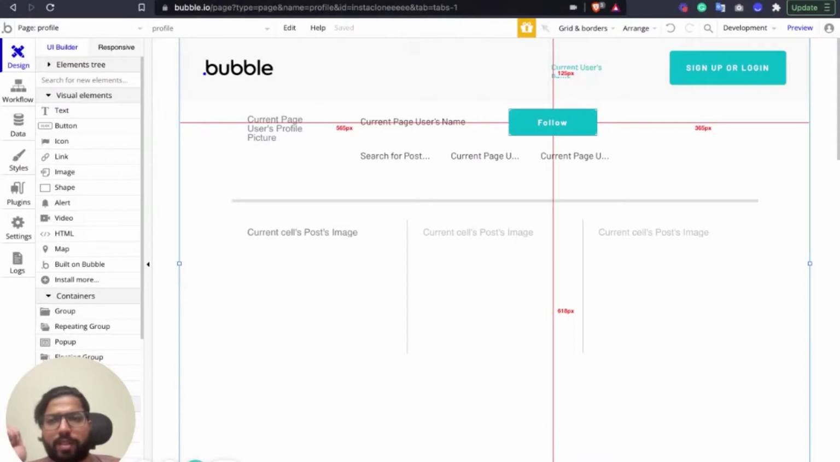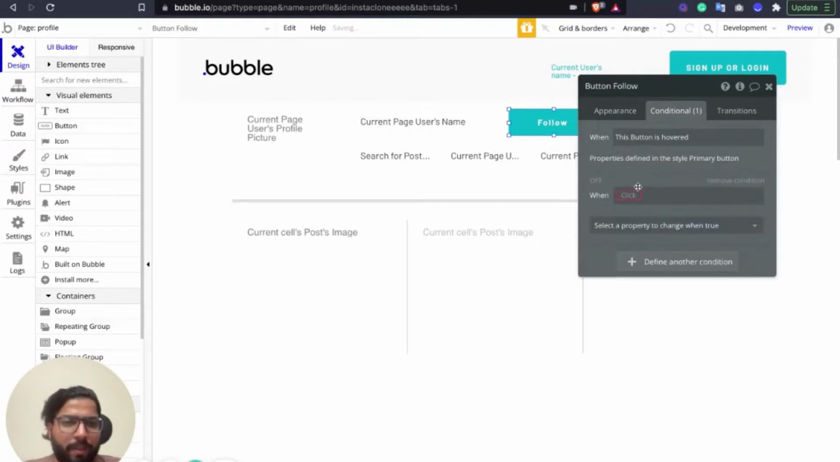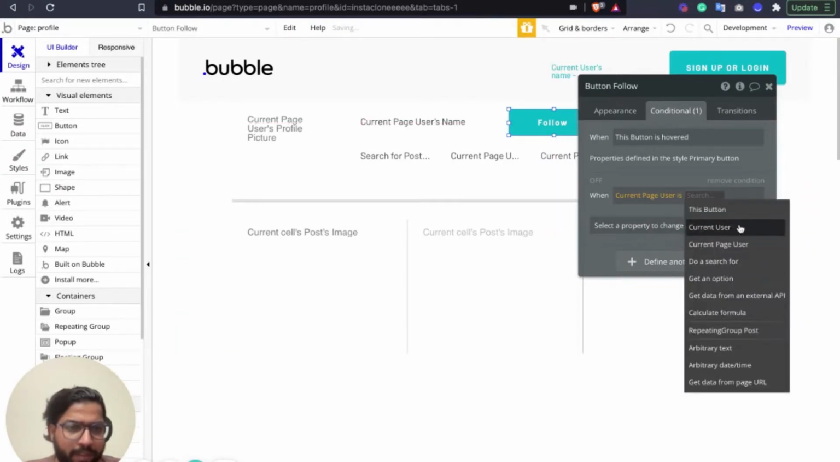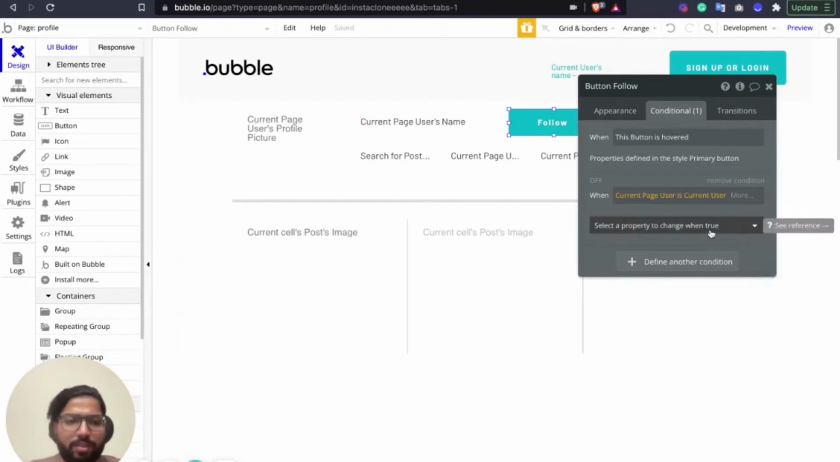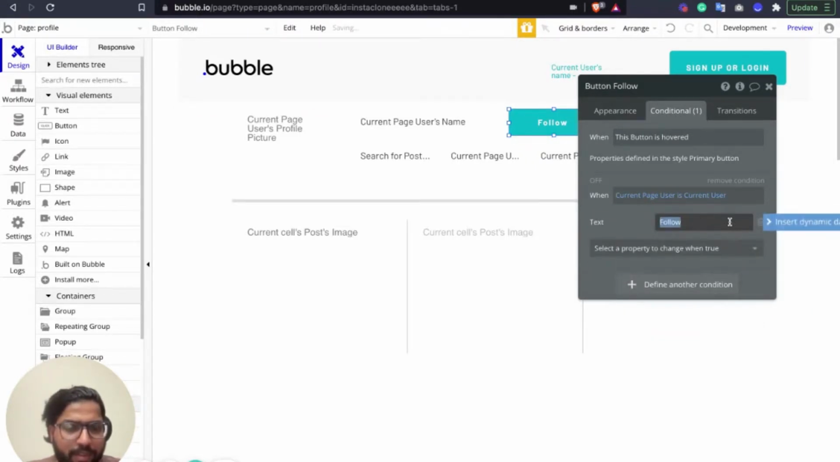One, if the user is opening their own profile, it should not show us the follow button. It should show us the edit button, because you can edit. You would not follow yourself. So we're going to give it a condition here. The condition is when the current page user is current user, I'm going to change its text to edit.